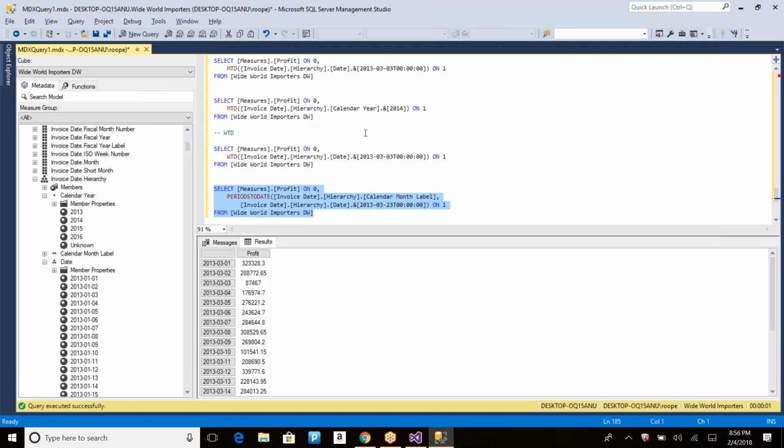And also, if you have semester, you can have semester to date, but there is no semester to date function in MDX. But you can use periods to date to get the semester to date value also. That is the beauty of periods to date. So these are the time calculations which you will be using more and more in SSAS calculations.